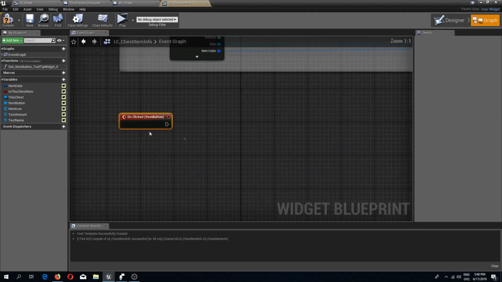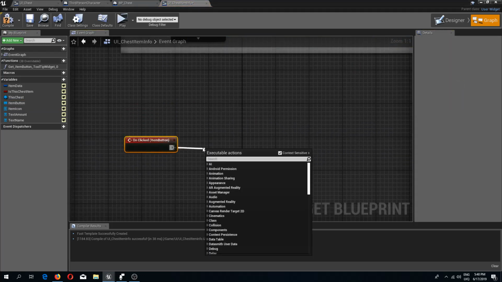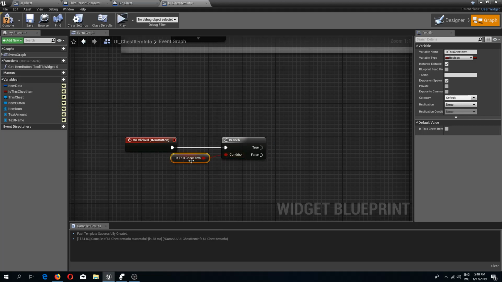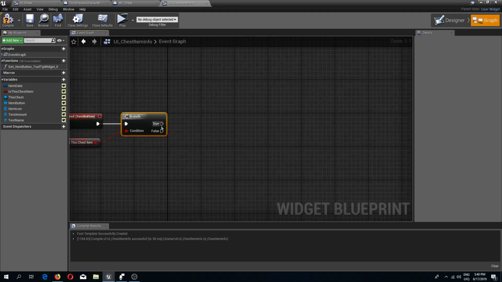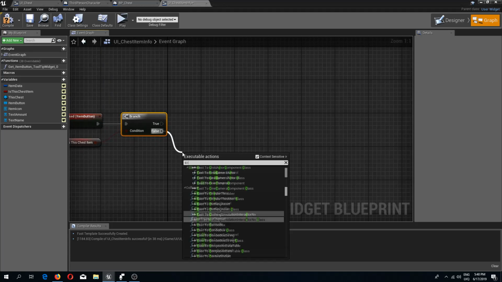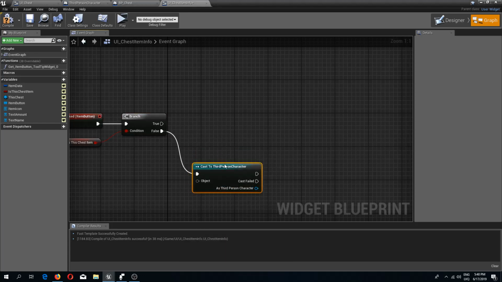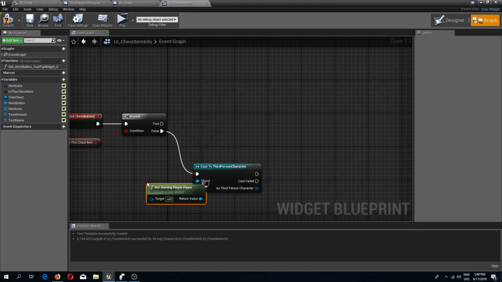we need to select our item button and do an on-click event. And from over here, first we are going to check if this is a chest item or an inventory item. So let's start with the inventory item. If this is the inventory item, then we are going to cast to third person character, and we are going to use the get owning player pawn as the object reference.